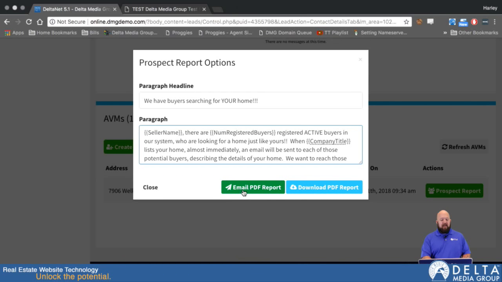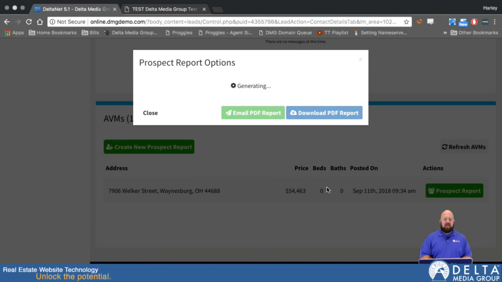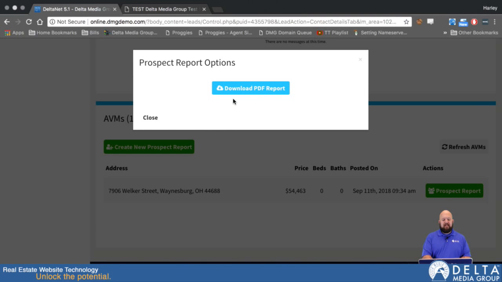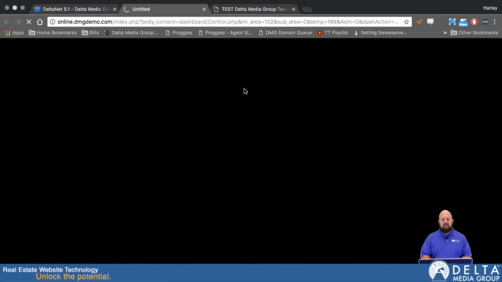From there, I can either click on Email PDF Report, in which case it will email this report out to the seller, or I can click Download PDF Report. And what that'll do is generate the PDF so that I can pull it up in my browser, and I can download it, I can have it printed up, I can print it out and then mail it if I want to. So it just gives me more options because I have that PDF I can work with. So we'll click here for Download PDF Report. We'll let it think about it. There we go. Download report.